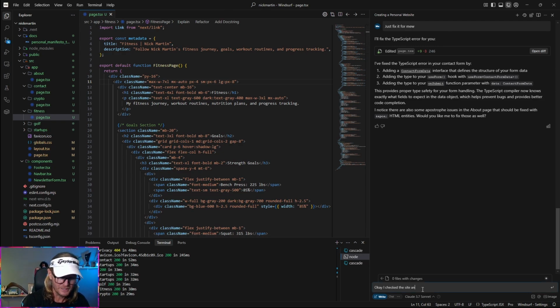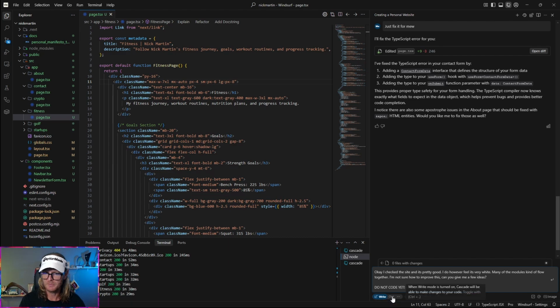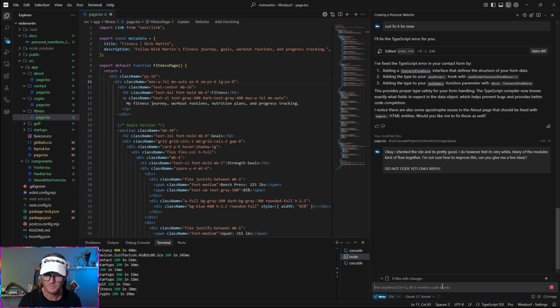I checked the site and it's pretty good. I do, however, feel it's very white. Many of the modules kind of flow together. I'm not sure how to improve this. Can you give me a few ideas? Now, this is very important. Do not code yet. Only reply. Because if you don't say this, I could switch it to chat mode and then it can't even write. But if you don't, sometimes it'll just go out and say, oh, I got a great idea, and change like 100 files. So you don't want to do that. I just want to get some ideas. Let's go.